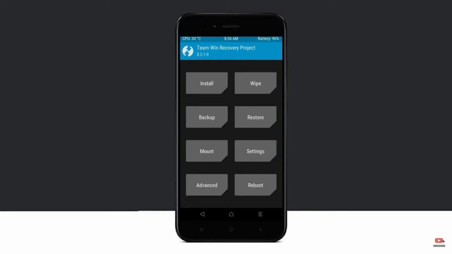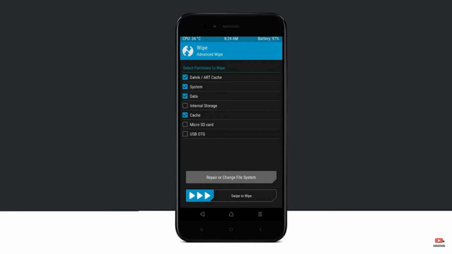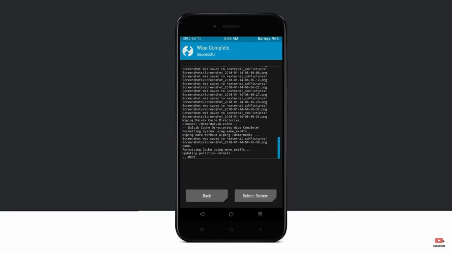Press on back. Wiping this temporary data will allow us to cleanly install this custom ROM. Select wipe, select advanced wipe, select Dalvik/ART cache, system, data, and swipe right to confirm. We need to go back to install the ROM.